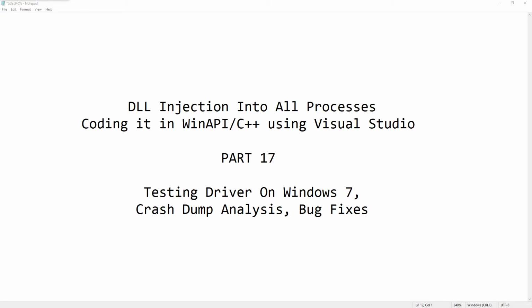And today I decided to record a short follow-up, and basically I need to fix a couple of bugs in the driver project itself. And also I wanted to show how you can test it on older operating systems. In this case we will be testing it on Windows 7.